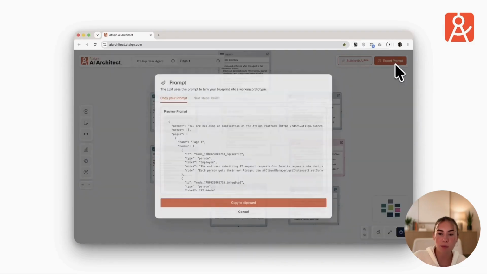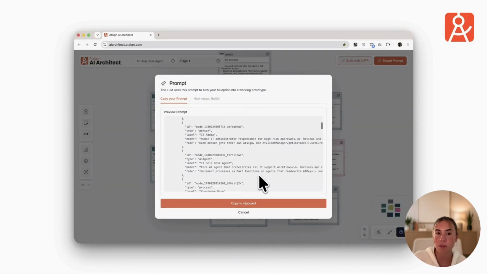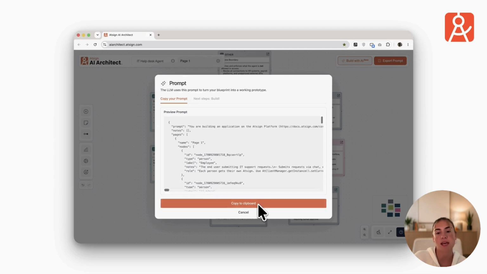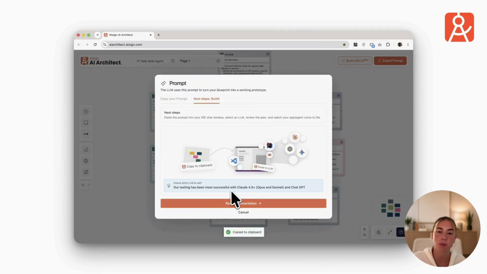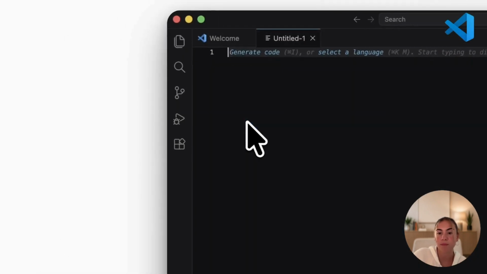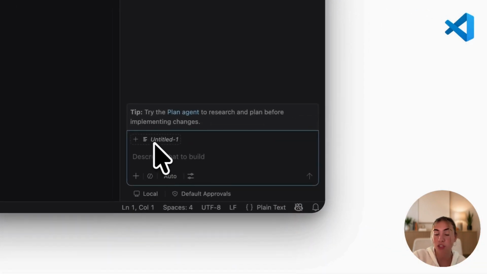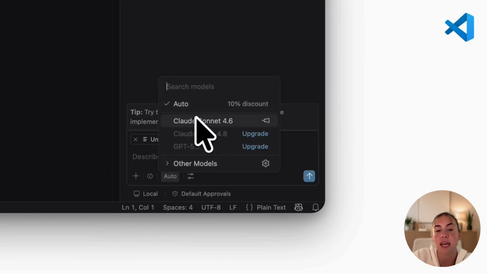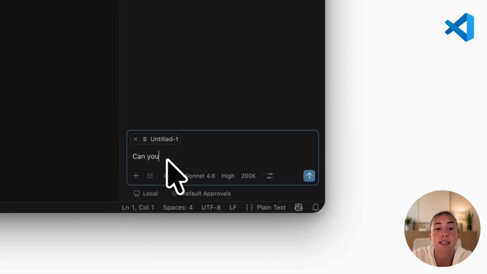Okay, so I'm happy with my blueprint. Let's export the prompt. So I'm going to click Export Prompt, and I'm going to copy it to my clipboard. And I'm going to use VS Code as my IDE, but you can use Claude Code or whichever one you might be more comfortable with. And inside VS Code, I'm going to open the chat, and I'm going to put the agent into plan mode, so I can ask it to build me a PRD and a project plan.